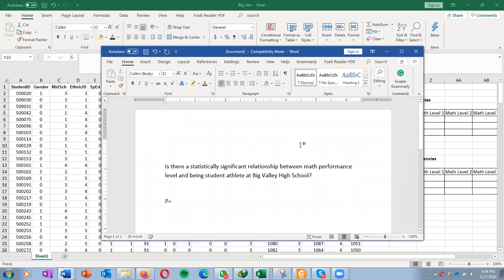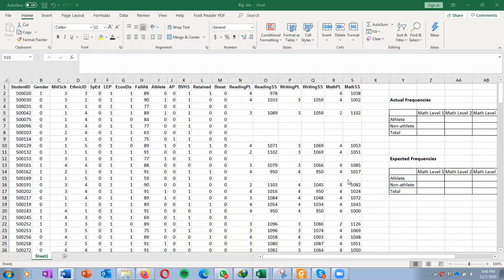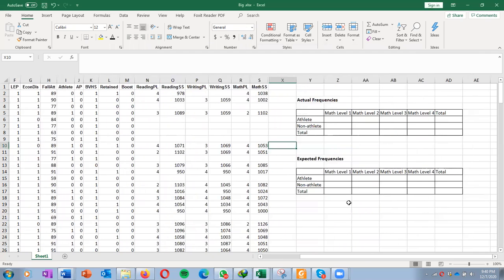This is the question that we want to answer for today. Is there a statistically significant relationship between math performance level and being a student athlete at Big Valley High School? This is our null hypothesis, and we want to know whether we reject the null or accept the null hypothesis here. And here on the right is our two sets of data. That is actually what we're going to do in chi-square.